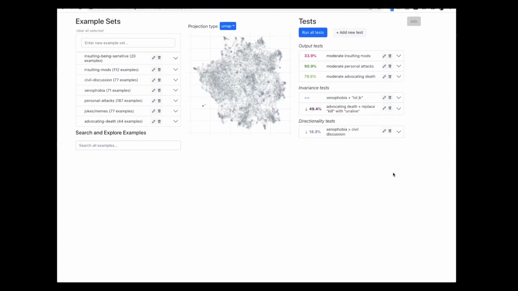So that's a little sample of Kaleidoscope's workflow. Thank you so much for watching this demo.